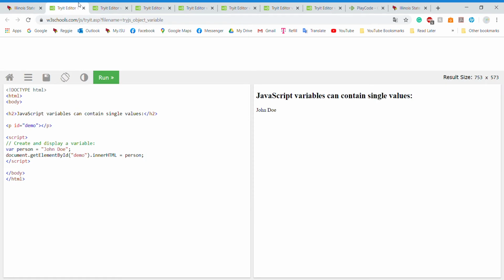To start with, we need to talk about variables. In this situation, a variable contains a single value. Pretty simple: variable person equals John Doe. But what if we want to contain multiple values in one variable?